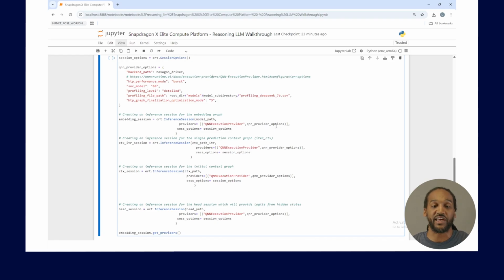We could actually play with this and have different provider options for different sessions. So say we know that when we run the initial query through the embedding layer, we don't really need high performance for this. So maybe we set this to low power and we extend the battery life even more than what it already is. But for our case, I just pass the same QNN provider options to every single session. And then session options, if you want to let ONNX Runtime do some profiling or look at all the other options that ONNX Runtime has, you can pass that as session options.